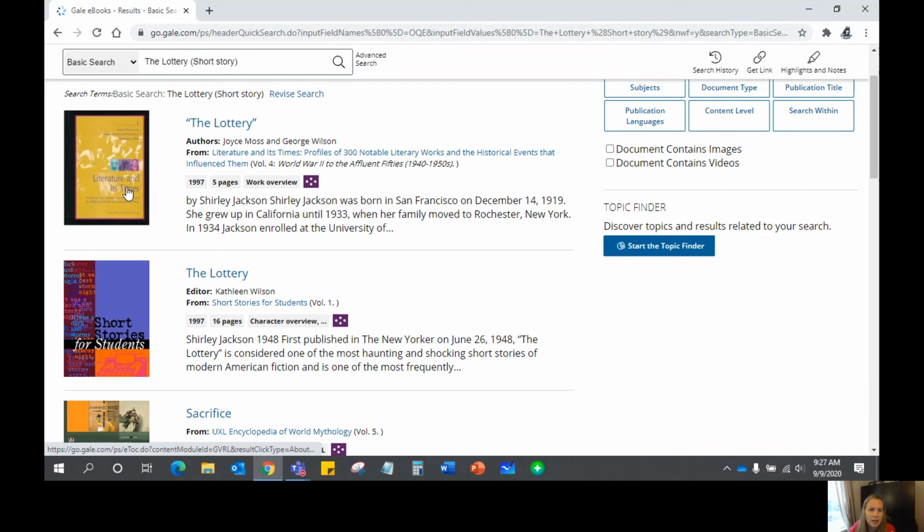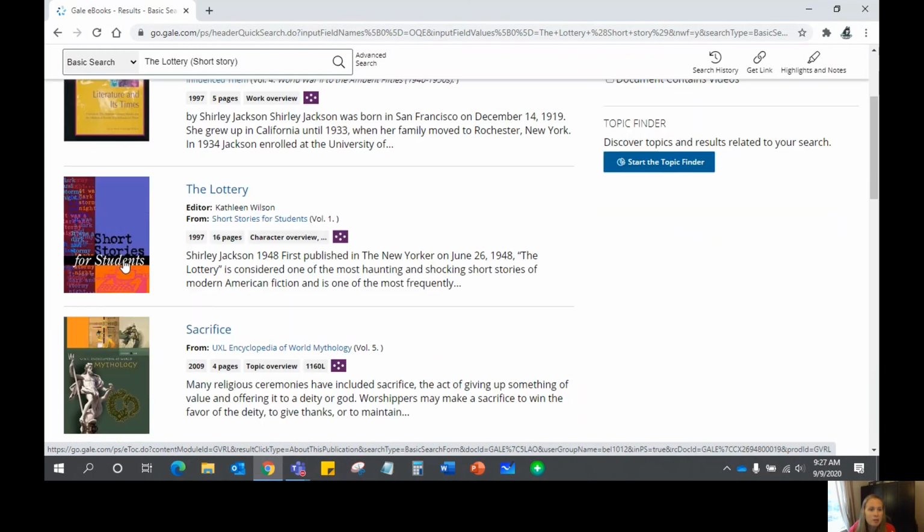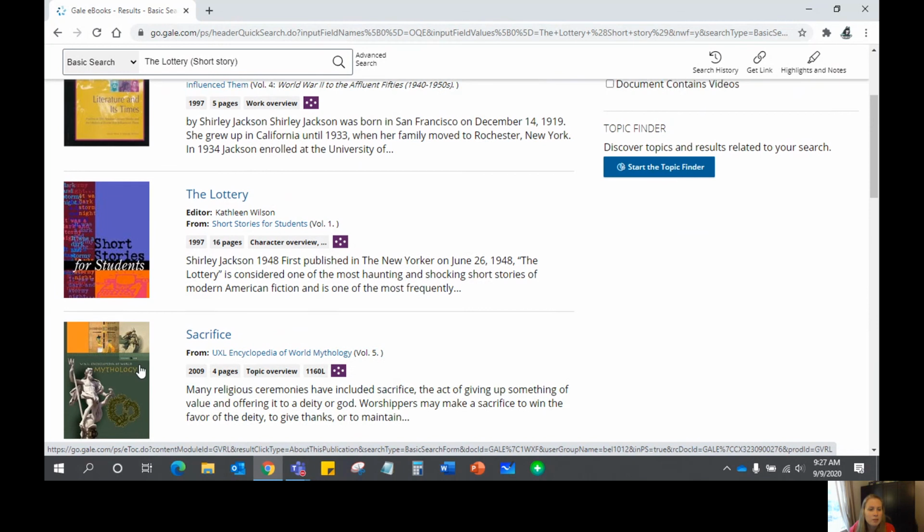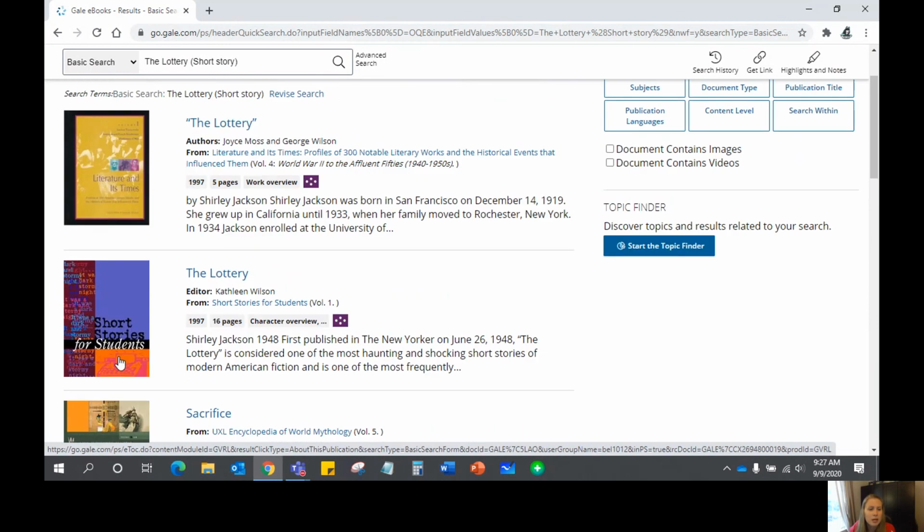So we have Literature and Its Times. This is one of the ebooks, Short Stories for Students. There might even be a reference in this mythology book. Now, the series that I really like is this For Students series. And we have short stories, we have the For Students in poetry and nonfiction. So when you see this For Students, that's a really good ebook series.